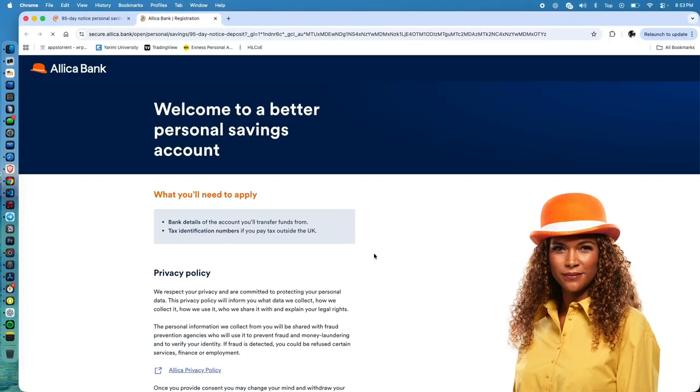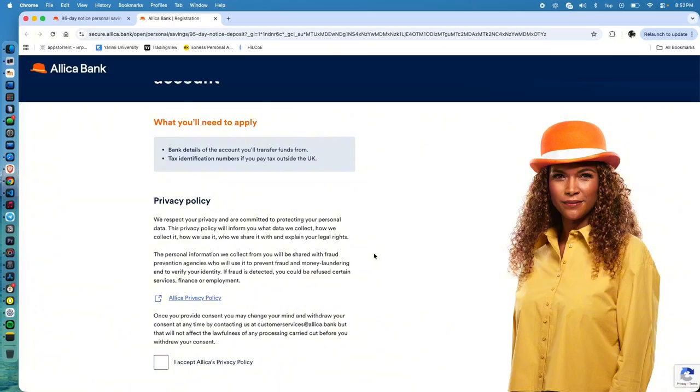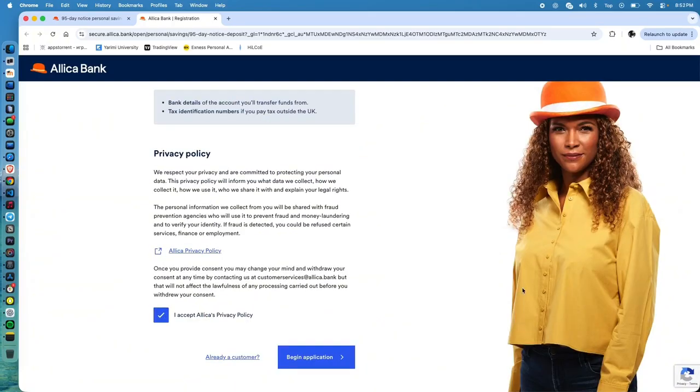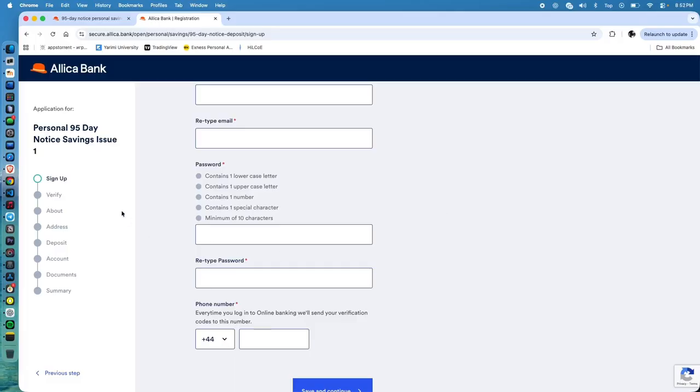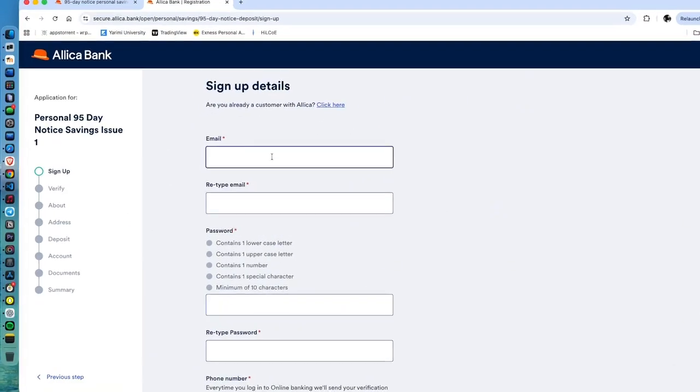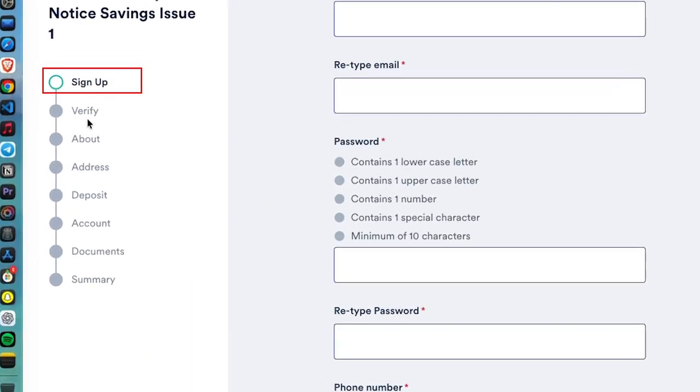Then next it's going to tell you what you need to apply. Then we're going to click on the accept privacy policy. Then click on begin application. Now you're going to insert your sign up details, your email, as well as your phone number. You're going to click on save and continue next.